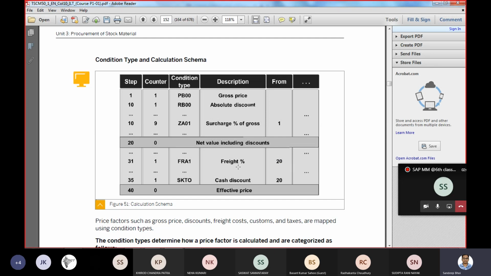We need to understand that for net value, freight percentage will be given, meaning 10% freight charges are applied with respect to the net value. Then the freight percentage you also need to add. Okay, and cash discount you have to deduct from the net value. That is just an example I have shown you in this table.